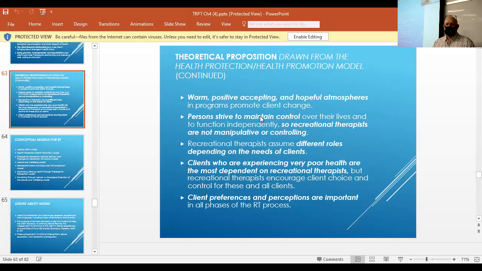Okay. Again, a lot of this you already know. Warm, positive, accepting, and hopeful atmospheres and programs are going to promote change. Cold, negative, non-accepting, and doubtful atmospheres would not promote client change in a positive manner, right? I mean, common sense here. You want to be all of those things.